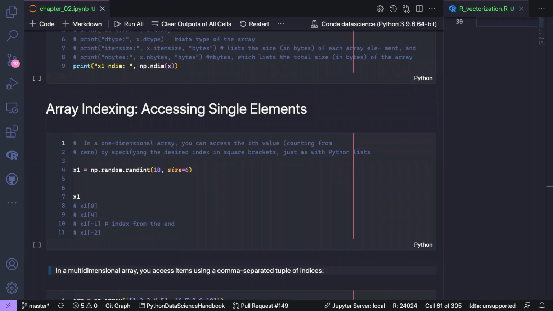Okay, so let's continue. Array indexing. Now we have finished looking at the attributes of an array, that is, what is the shape, what is the dimension, what else, the data type and so on. So let's look at array indexing. When we say array indexing, it means we want to pick one element from the array, a number or anything like that from the array.